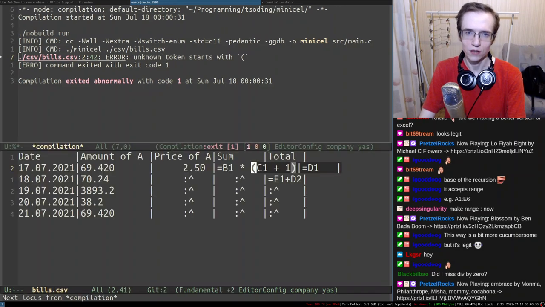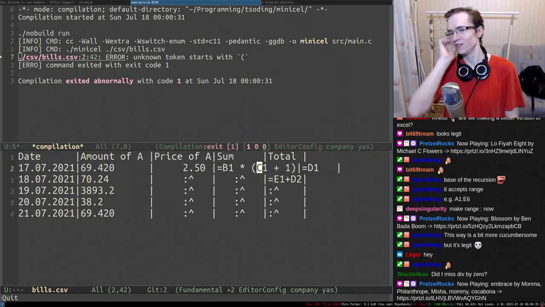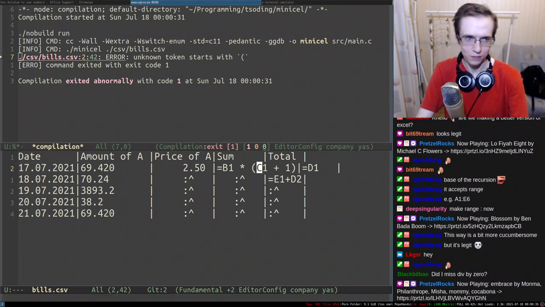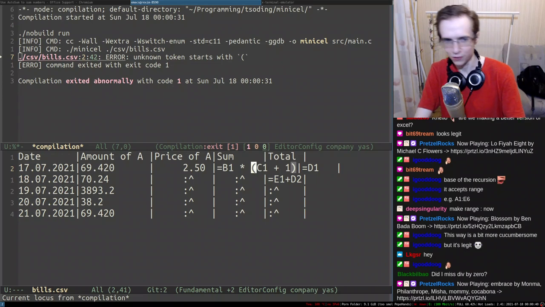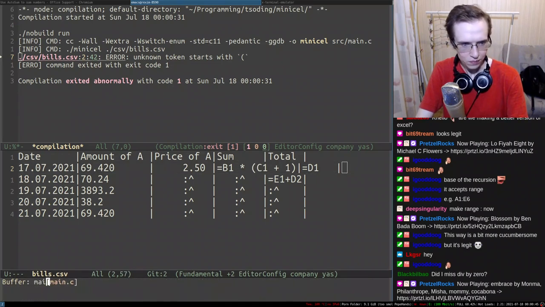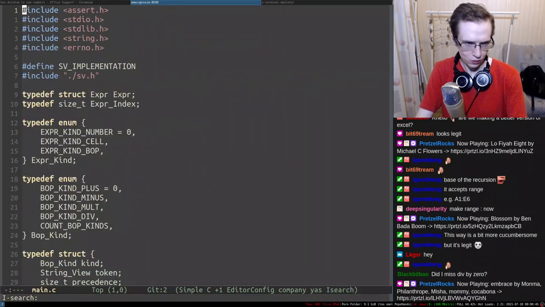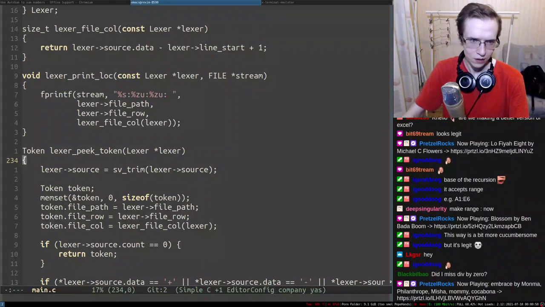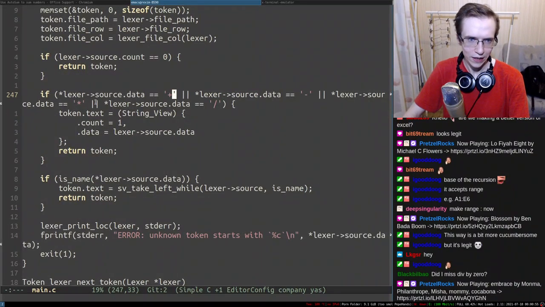It will say unknown token starts with this thing, and I really like how it tells you precisely where exactly the mistake has happened, right? So this is a precise reporting of the errors, pretty precise. Okay, so Lexer next token. It's actually not really next token, it's more like a peek token. And we need to add support for the parentheses, right?